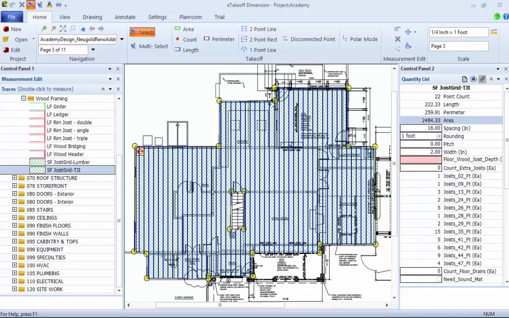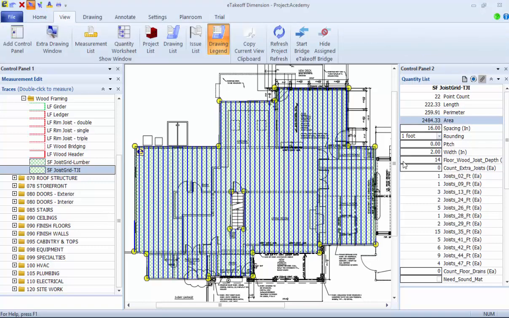The best way to take off a frame floor is to use the grid trace. This trace measures the length of each joist. The only measurement needed is the size of the joist. Specifications will automatically be included for sheathing, bridging, insulation, and drywall. When the takeoff is over, it's ready to be moved to Sage Estimating with these steps.